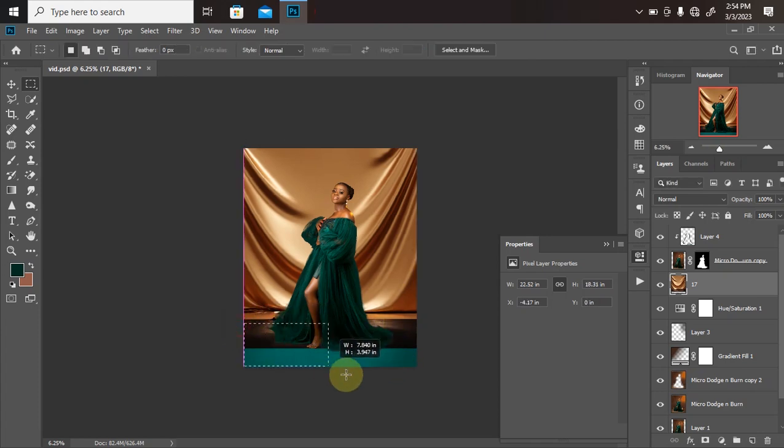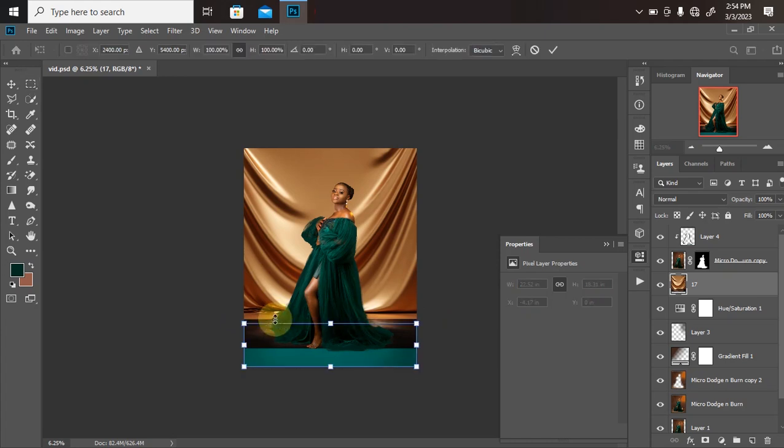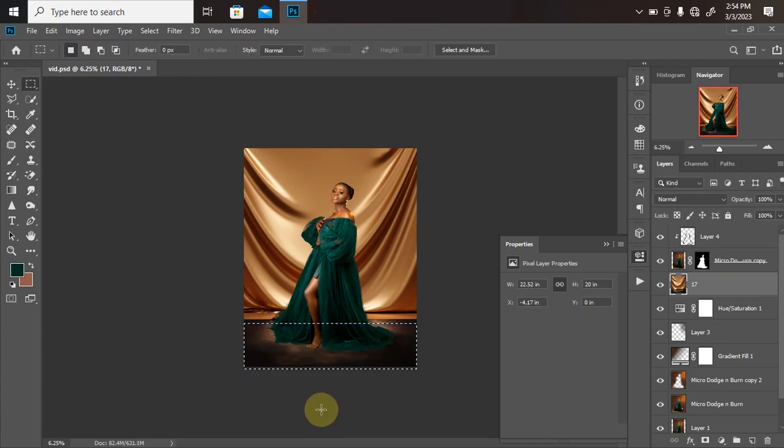I'll do that to this area also, but once I'm doing that to this area, I'll make sure it's not touching this straight line over here. So I'll make sure as much as possible I avoid it. Then Ctrl T for free transform, hold down my shift key, then I'm also going to drag down. Okay, Ctrl D to deselect, as you can see right now.